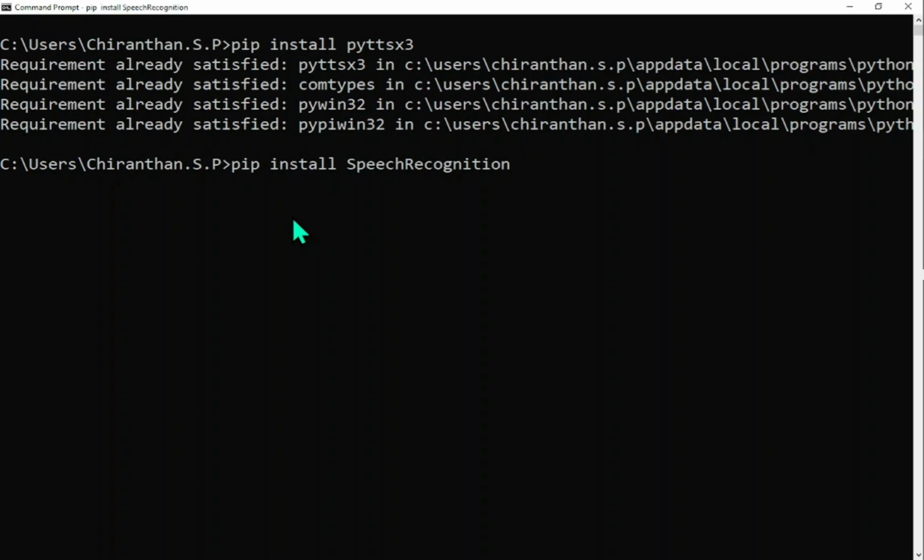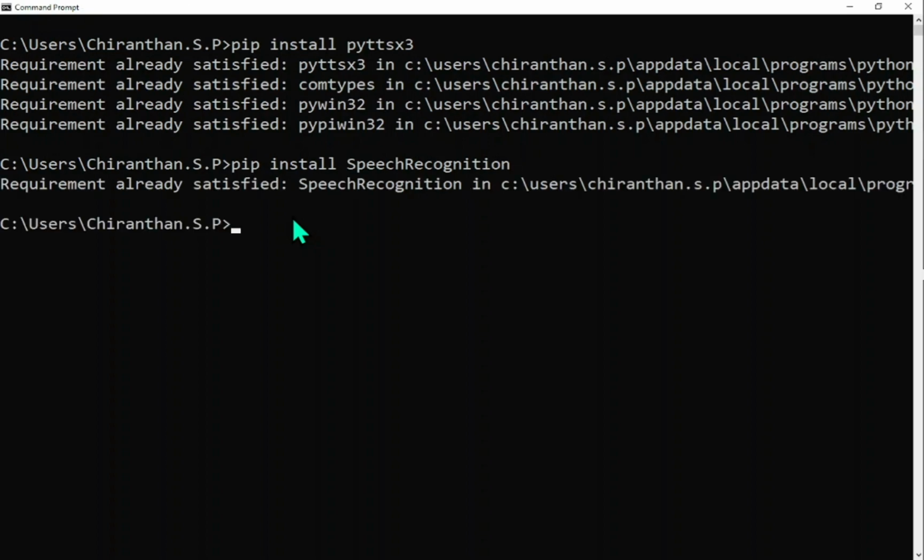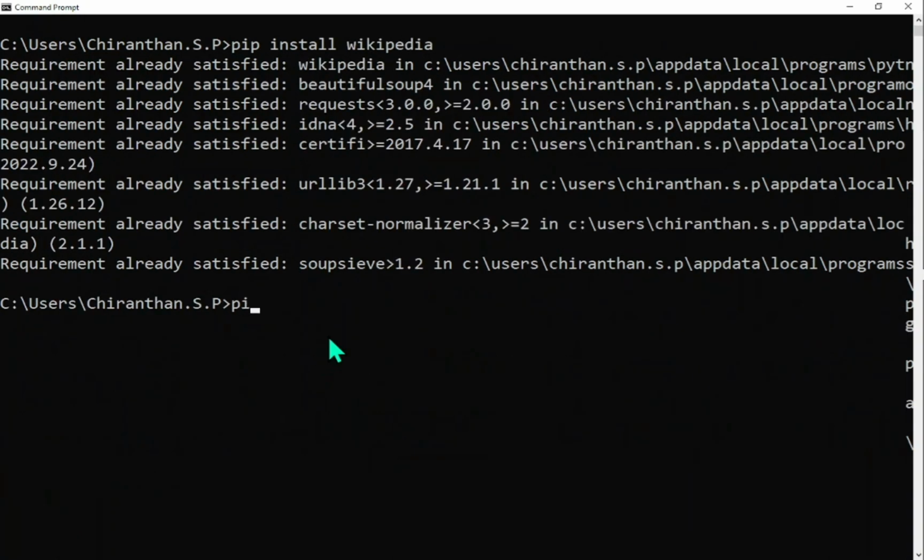All of these are important for creating our own assistant. For me, it's already requirement satisfied, like I've already installed it. And then we're gonna install Wikipedia. I have just installed everything so that it will be easy to show you. And then we're gonna install PyWhatKit.